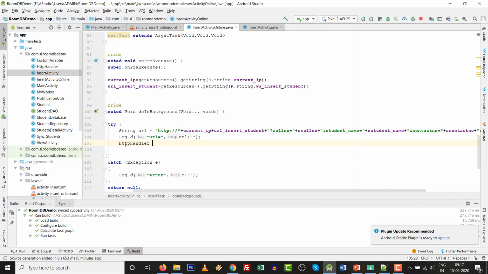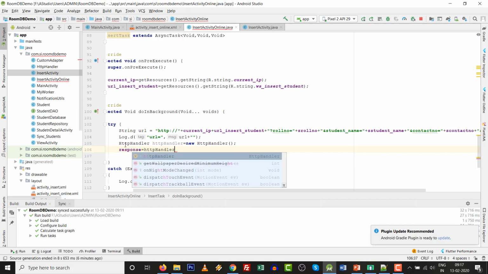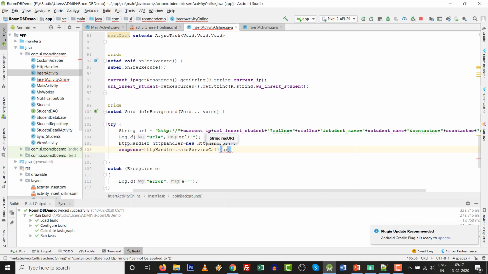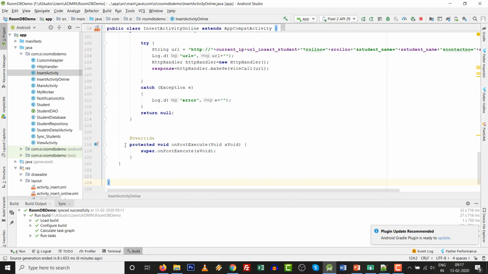Make the HTTP handler object. We already have this file, and we know how to create the HTTP handler, and in the response we will get from httpHandler dot makeServiceCall, just type URL, press semicolon. If the response we get is the roll number, then everything is okay.